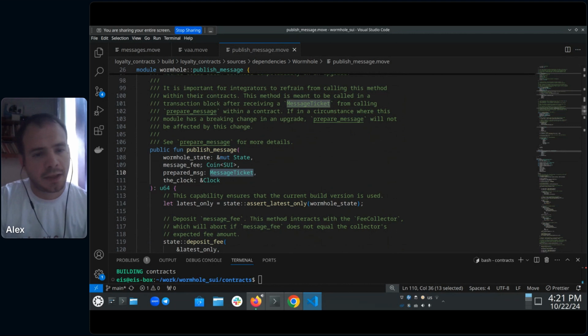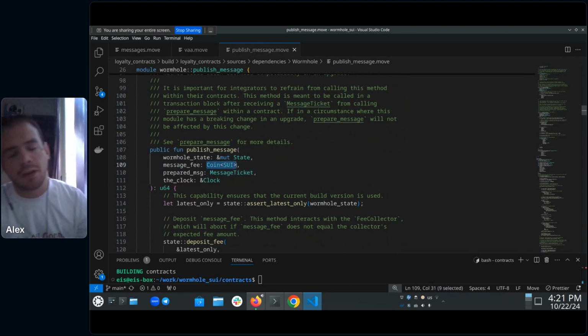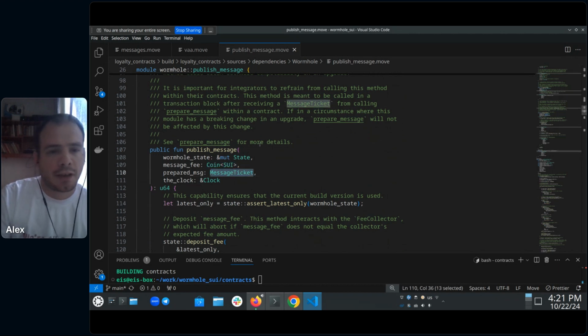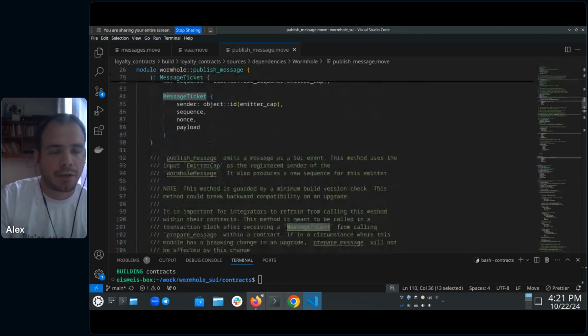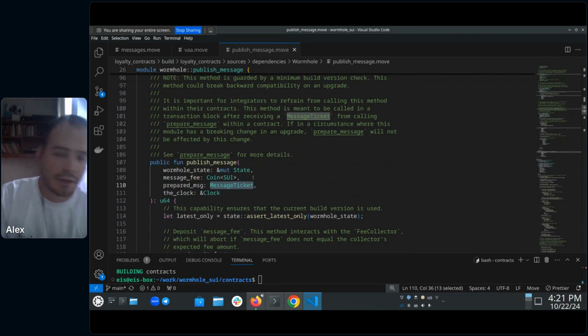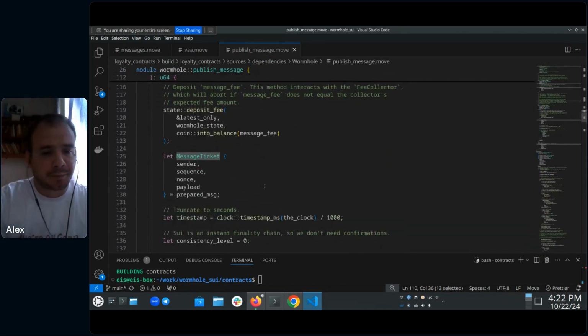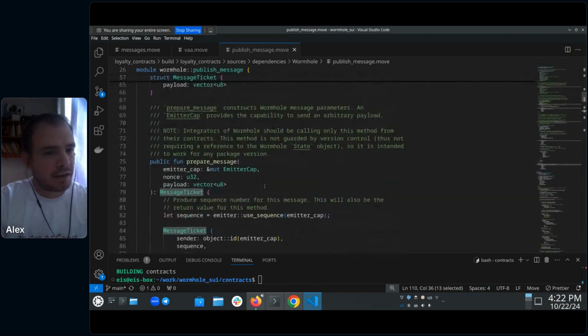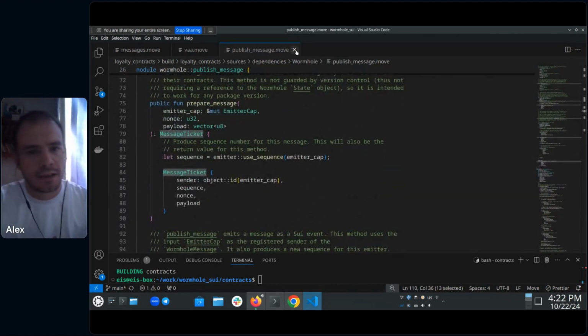So they need a message ticket, a coin. This should always be an empty coin if you're doing testnet, because the fees are 0. The state, which already exists in testnet, this is a unique object and it has an ID that we can find. And the clock, whose ID is 0x6. So you actually need a message ticket. In a PTB, you first call prepare message, you take the result and you put it inside the publish message. So these are the main functions that we will use.